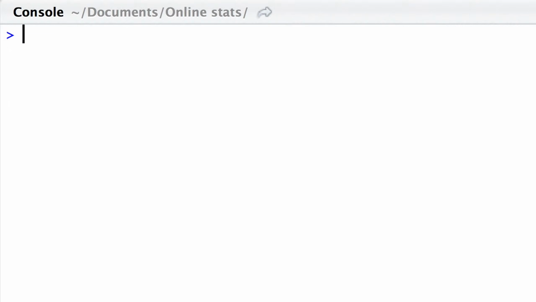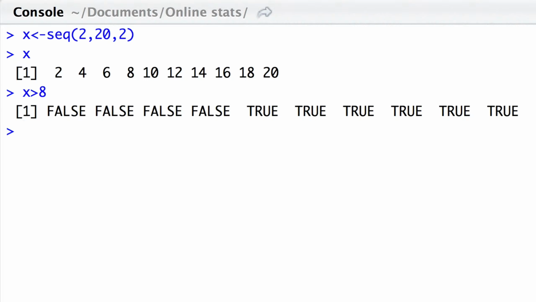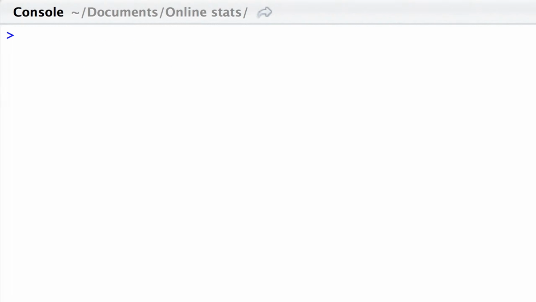Now we can also use vectors with more than one element in a similar way. So here's a vector x that contains the numbers 2 to 20 counting by 2. And we can view this vector x, and we can ask a simple question like true or false, x is greater than 8. And we get an answer for each element of this vector.